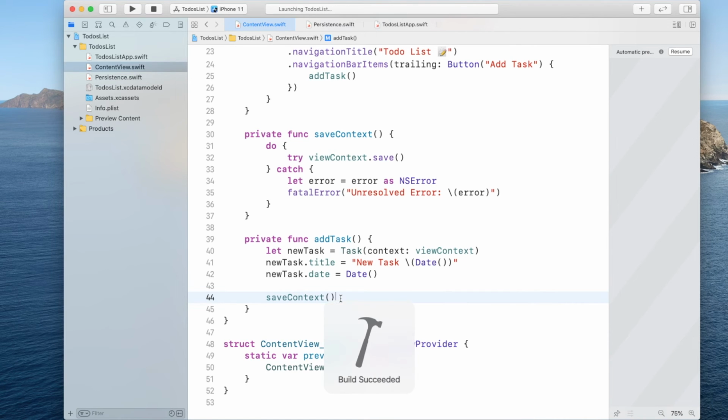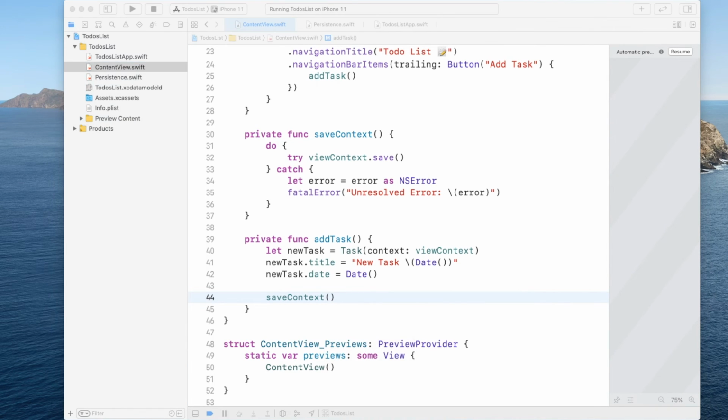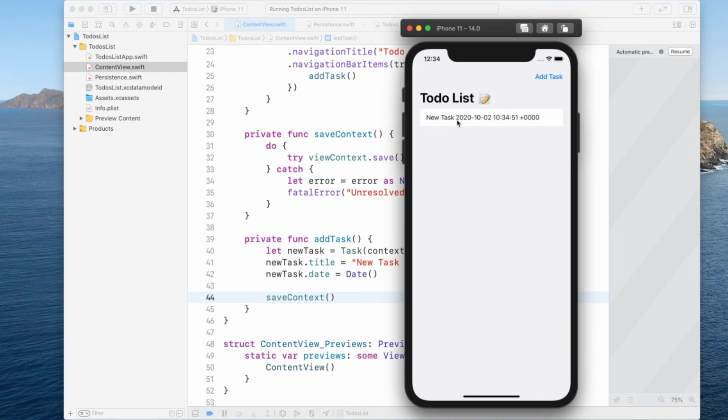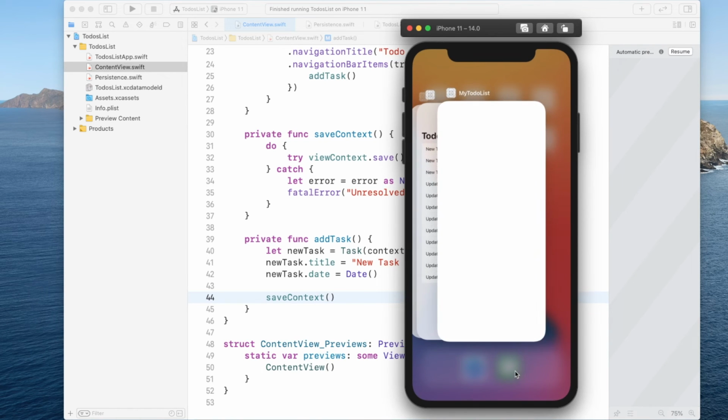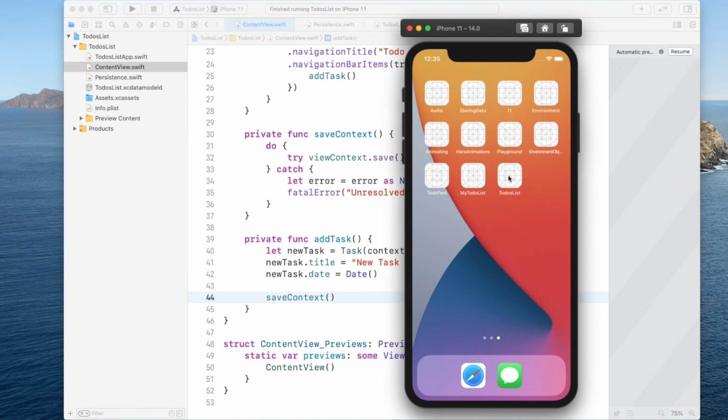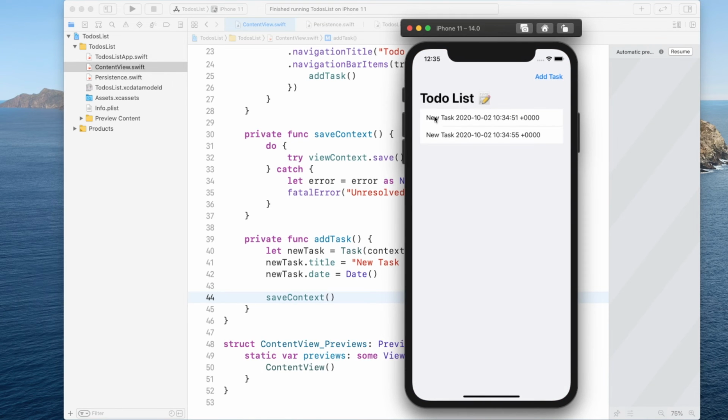Now let's run this and see if this works as expected. So here's our to-do list, and if we add in tasks, you can see the new task was created, and we can create multiple tasks. Now what happens if we close the app? So let me close this and open this again. You will see they are still stored. Perfect.